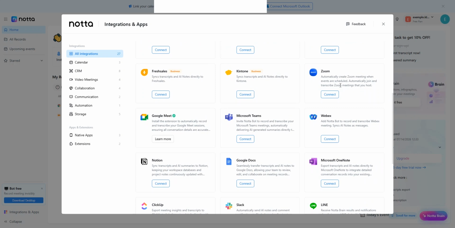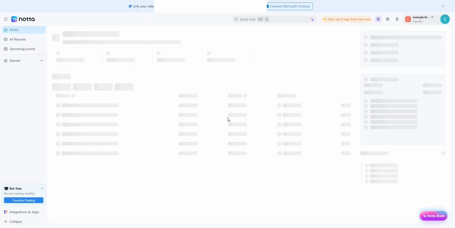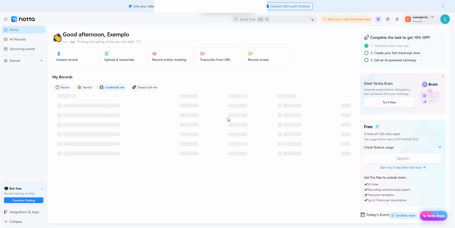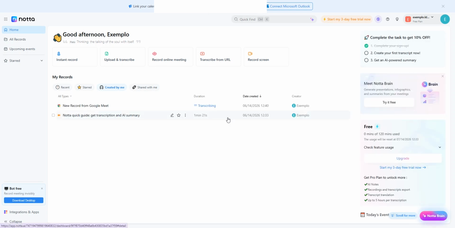Next, connect your Zoom account to Otter AI if prompted. Follow the instructions on the screen and authorize the connection between the two platforms. After that, schedule a Zoom meeting or join an existing one. Make sure you're signed into the Zoom account connected to Otter AI.